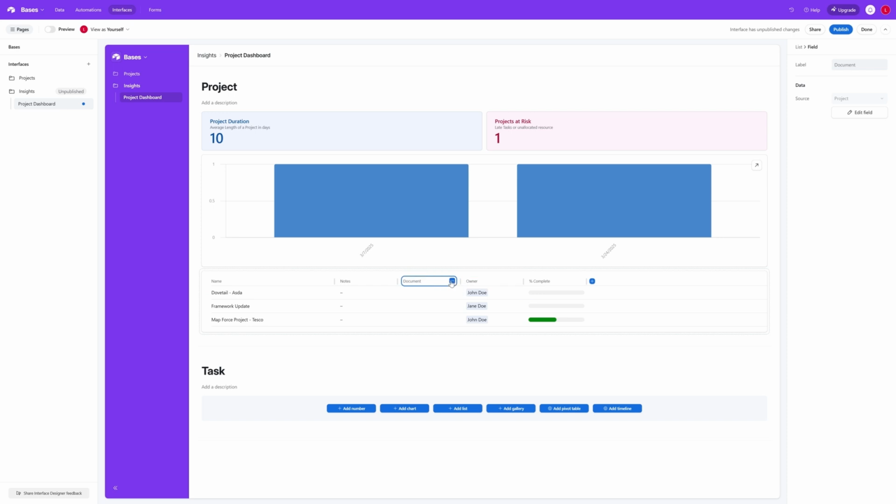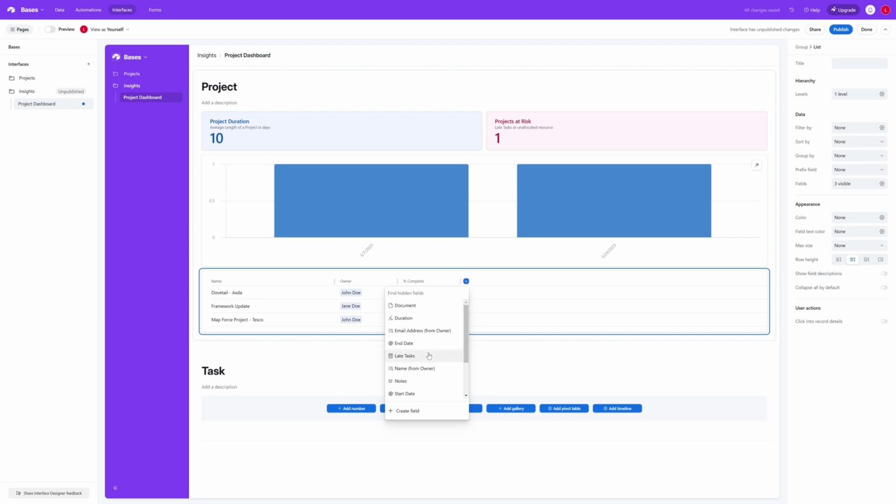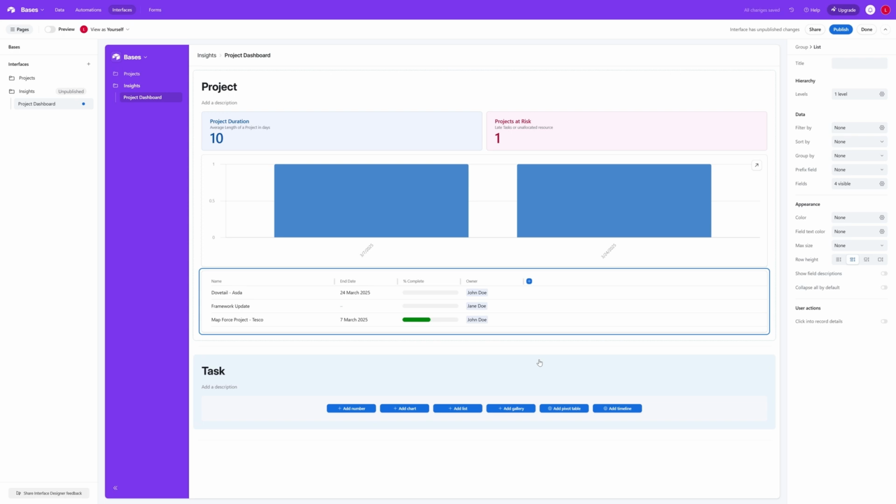No, we want the owner. Hide that, hide this, and then to make this really clear, we can have the end date on here. So we've got the project area here, which is talking about our projects and some bar graphs, etc. on here. And then we can look at, for instance, tasks.